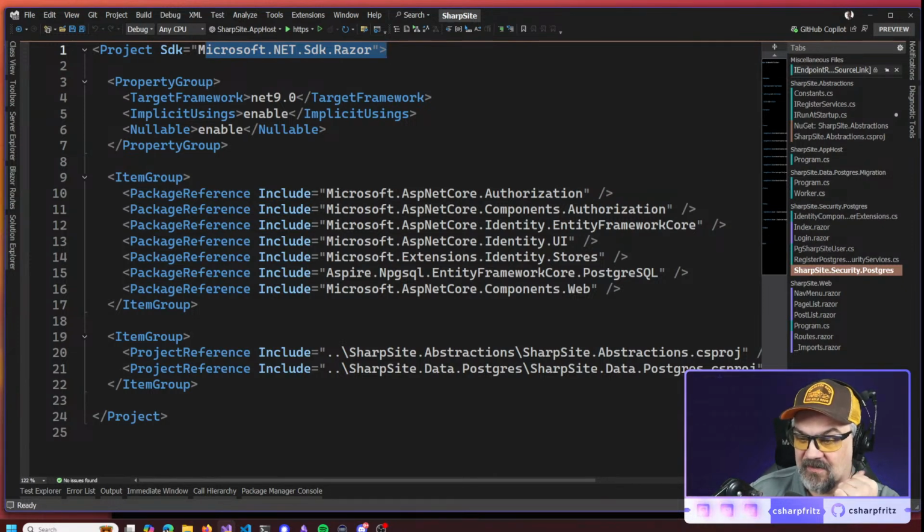Duende Identity Server. All right. Implementing it for the company. Very cool.